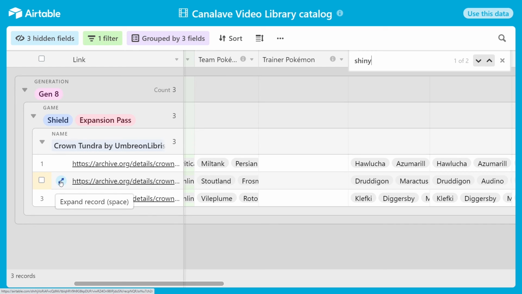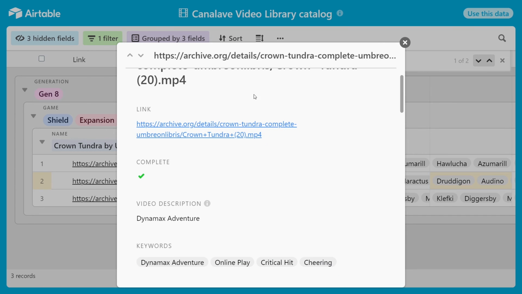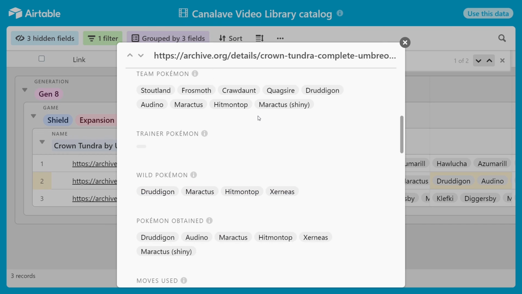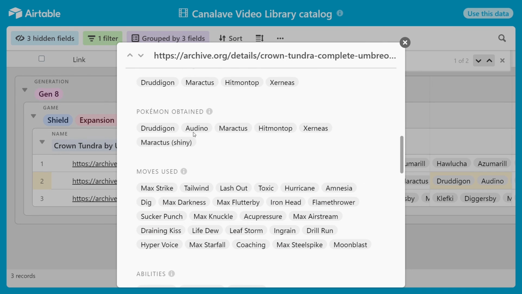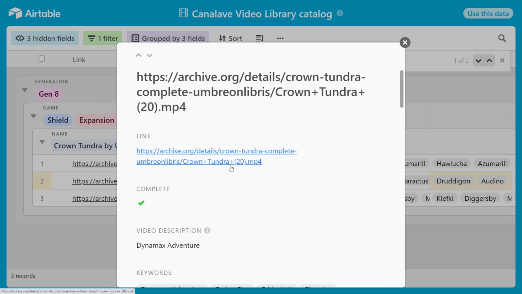Now, if we click the expand record button over here, this gives us the details of this particular clip, including the link. This is what's going to be important. But we can scroll down here and have a look at Pokemon obtained, including a shiny Maractus. Perfect. This is what we're looking at. Of course, you could look at a much more complex set of filters and searches, especially once the archive has a more extensive list. It might be useful to use multiple combinations of filters and searches.